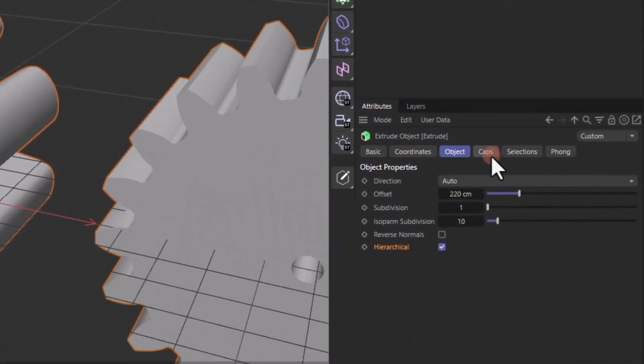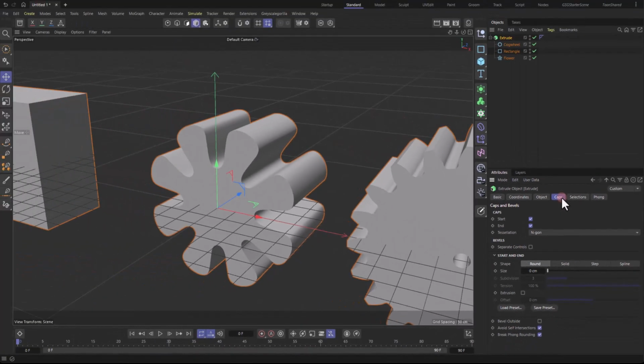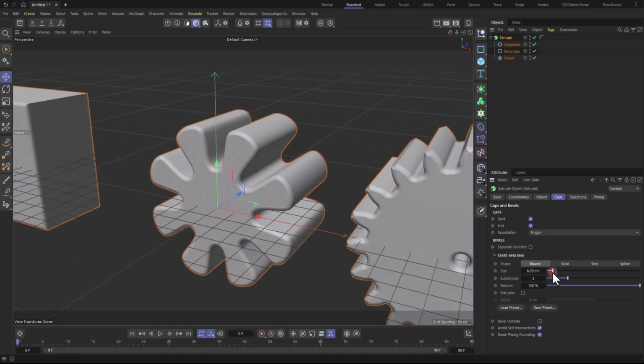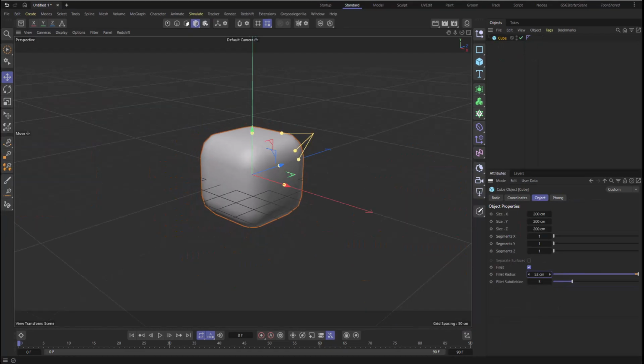Now let's jump over to the caps menu. Every generator that I will show you has a caps menu, so I'm only going to cover it for this one, and then I'll briefly just mention it for the other ones. Think of caps as an object's lid when they're closed volumes. In the caps tab, we can round the edges of these lids, similar to checking on fillet on primitive objects to round the edges.